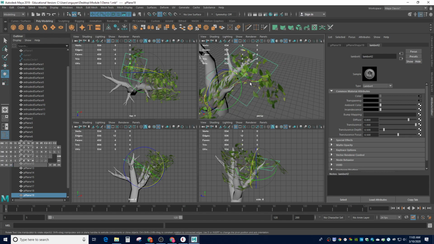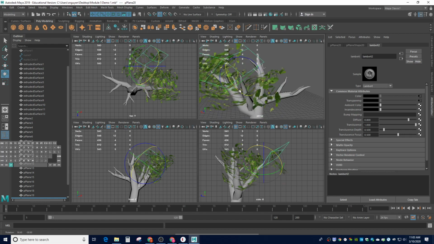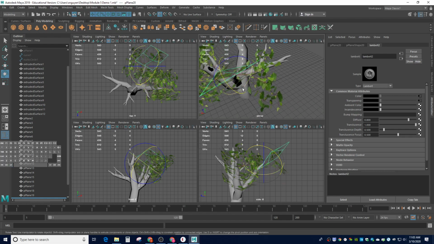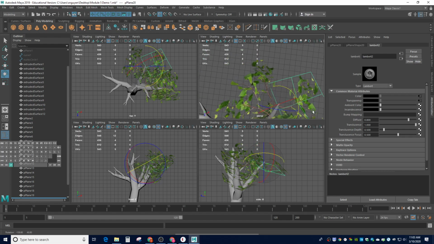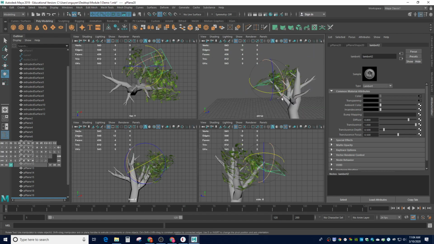Let's see. Let's take another one over here. I'll duplicate it again. Rotate. Kind of over here. Kind of bend it. Bend it upward, downward, sideways. Kind of get a sprout looking kind of feel to it.